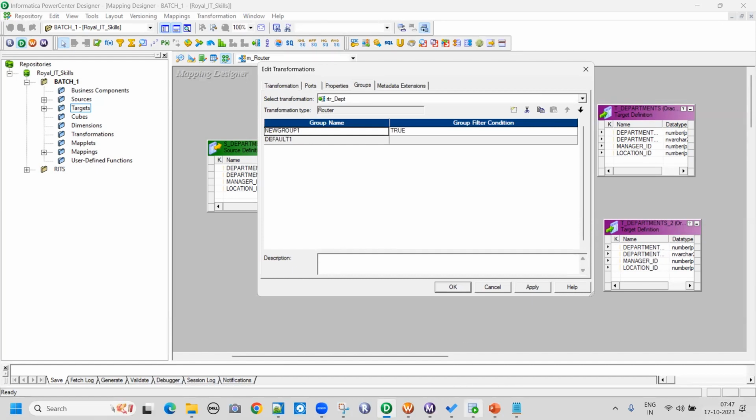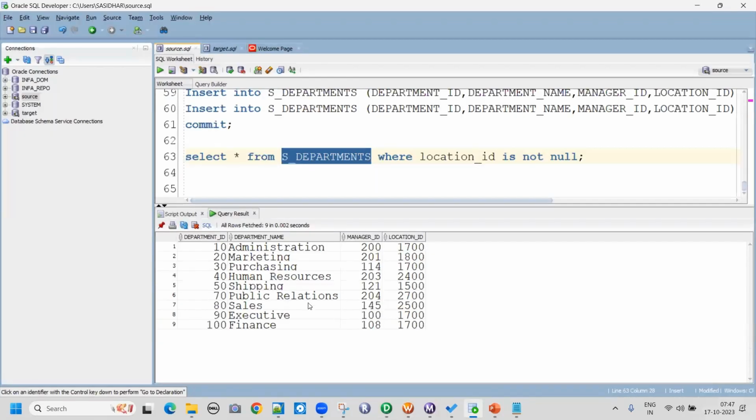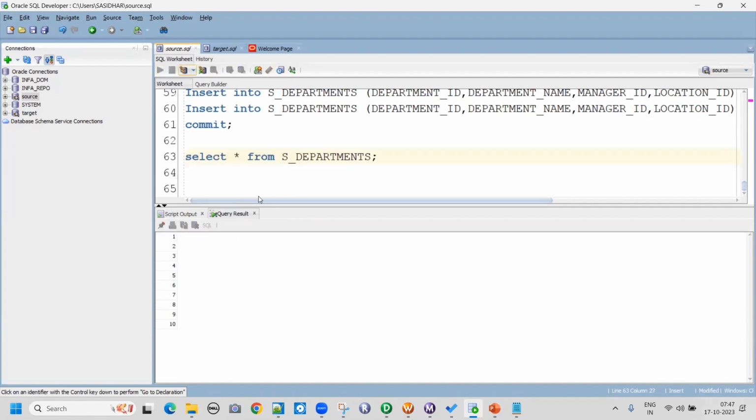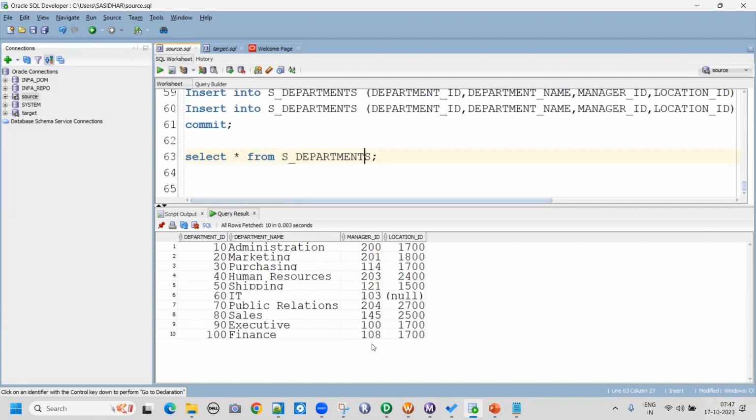Yeah, we will create some groups. We will see what is the data in the source. Okay, let's see complete data. Let me close this here, close it and run. So we have different sets of data. We want to create 2 groups. One group wherever the value is 1700, that is one group. Remaining everything is another group.